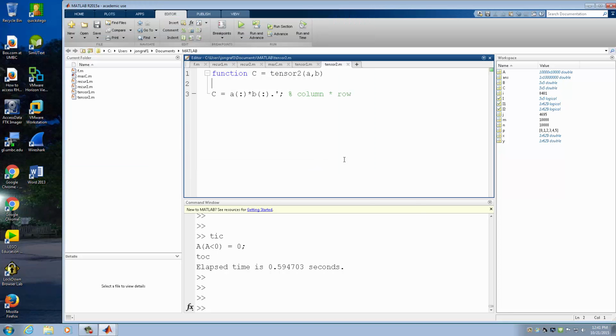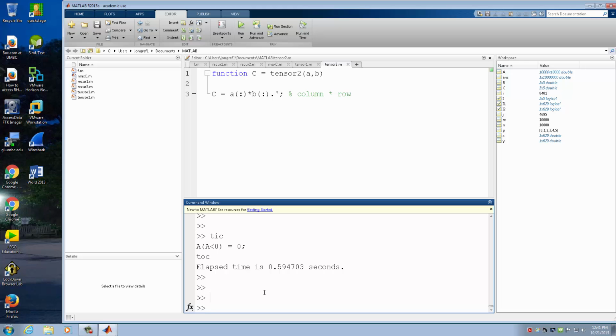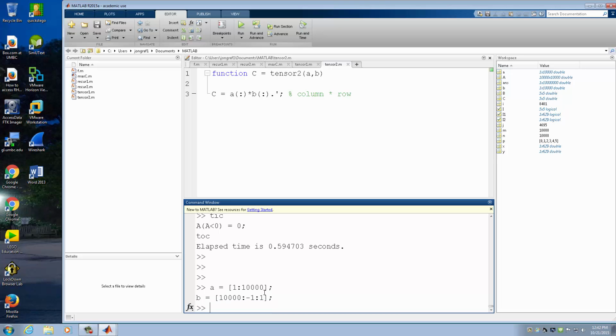Save him right there. And we can test this with something like, what would be a good a? Well, a simple a would be 1 to 10,000. 10,000 is our favorite number for these. We don't want to get too big, but we want to define b as something like 10,000 walking back by ones all the way to 1. So the first one is 1, 2, 3, 4, 5, all the way to 10,000. The second one is 10,000, 9999, 9998, dot, dot, dot.